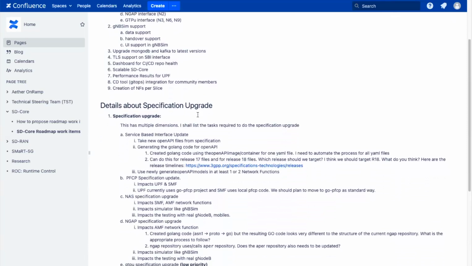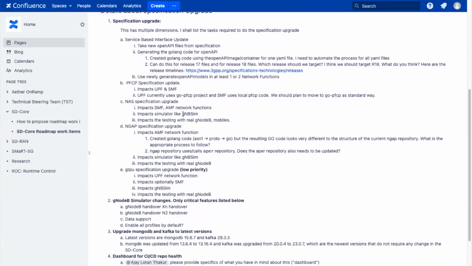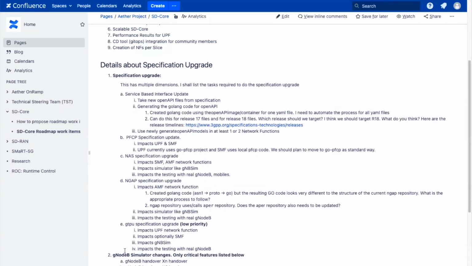For the gNodeB SIM, also we have some. Okay, yeah. So now, since you're good in the details.